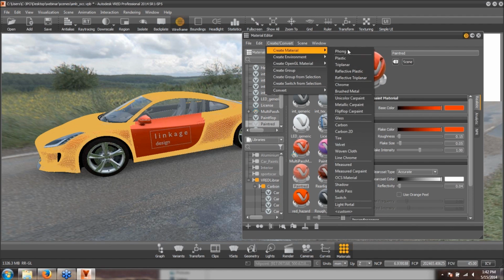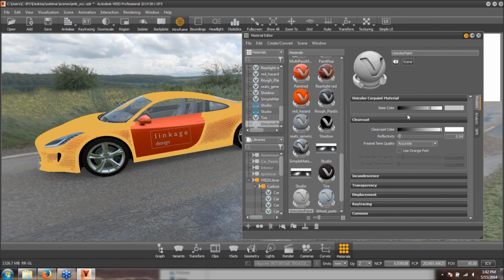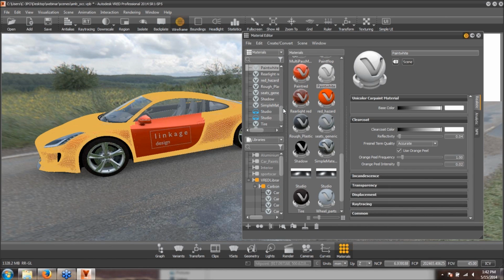And I'm going to create another TruLight material. This is the unicolor. I'm going to make that white, and that's just a different option that doesn't give you the flake option, but it does give you an orange peel option. I'm going to name that one Paint White. And this is in alphabetical order, so it's easy to find your paint. I'm going to change this to materials, and here's all my paints right here.